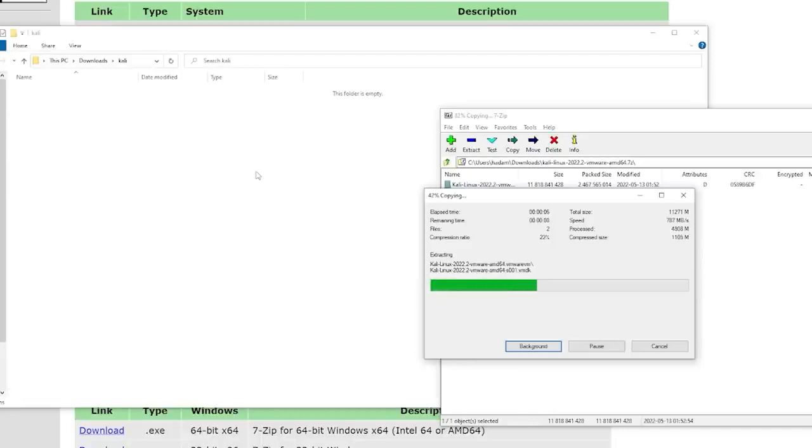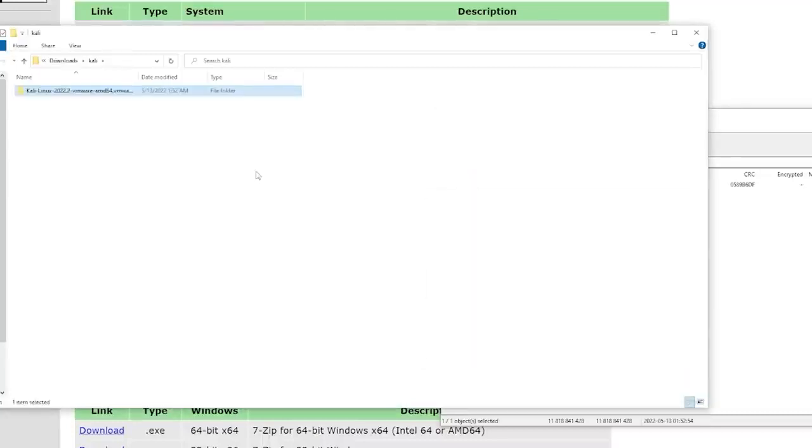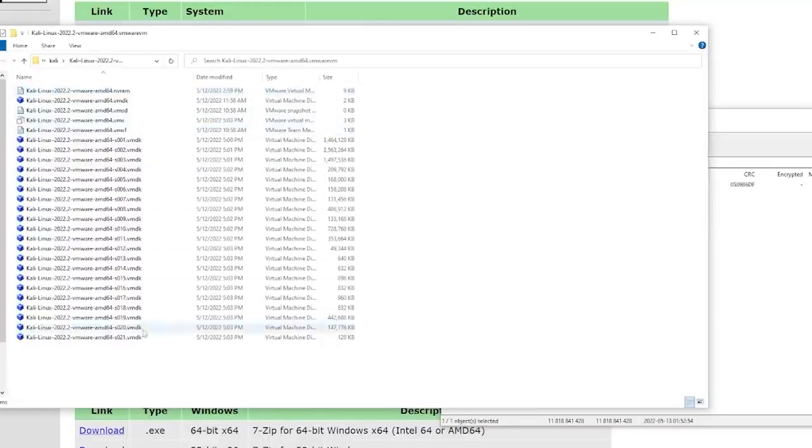The file size of this one, at least for the VMware version, is around 11 gigabytes unzipped. So make sure you have the space on your hard drive in order to do this. Now, once you have it unzipped, you can go ahead and just double click in here. You'll see a bunch of files. If you have VMware installed, you can actually just double click on this VMX file and that should open things up for you. I'm just going to show you the other way around doing this as well.